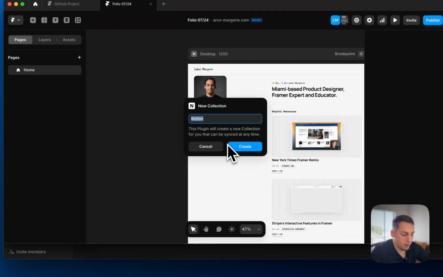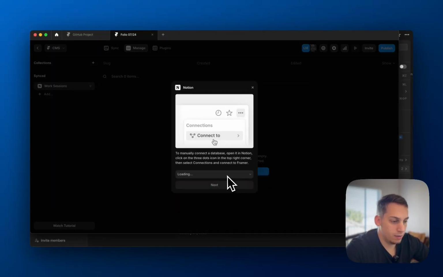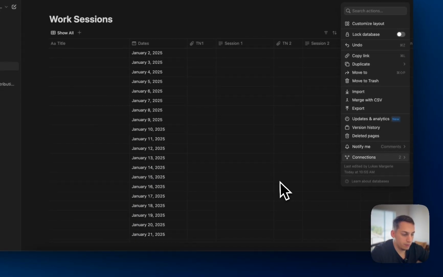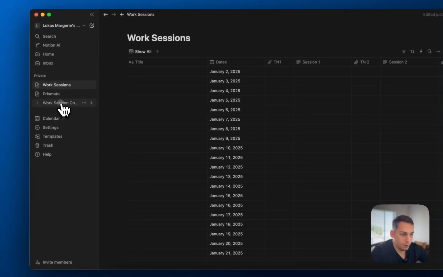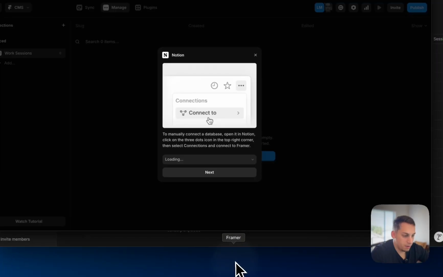I'm going to put it in work sessions, create. It's going to load. And let's see, it says work sessions. So what is this called? Work sessions. Okay. And we're not going to import this one. No, we're going to import the work sessions. Okay. So going back to Framer, let's import work sessions.